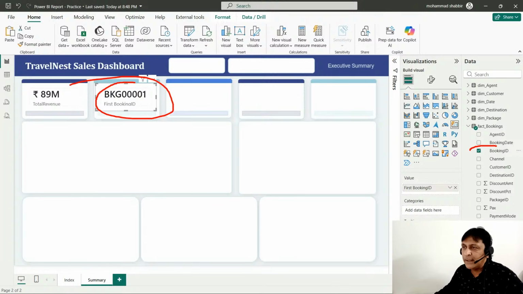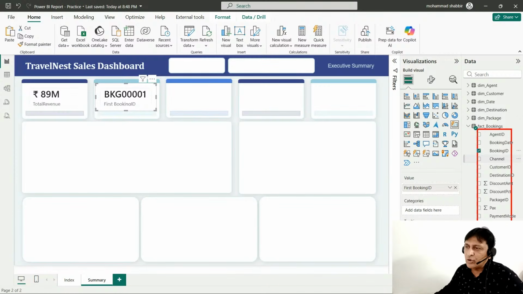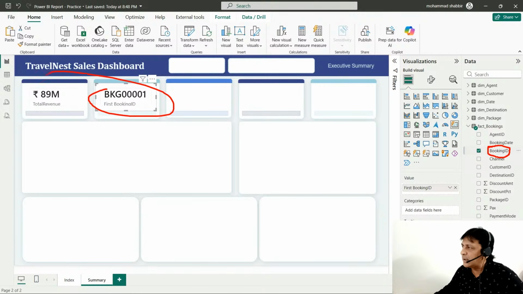Because booking ID is a text column. Now how do I come to know this is a text column? There are so many columns here, right? So look at the icon. If you see the summation icon, then these are the numeric columns. If you don't see any icon here, that means these are text columns, that is, string columns. Clear, everyone?